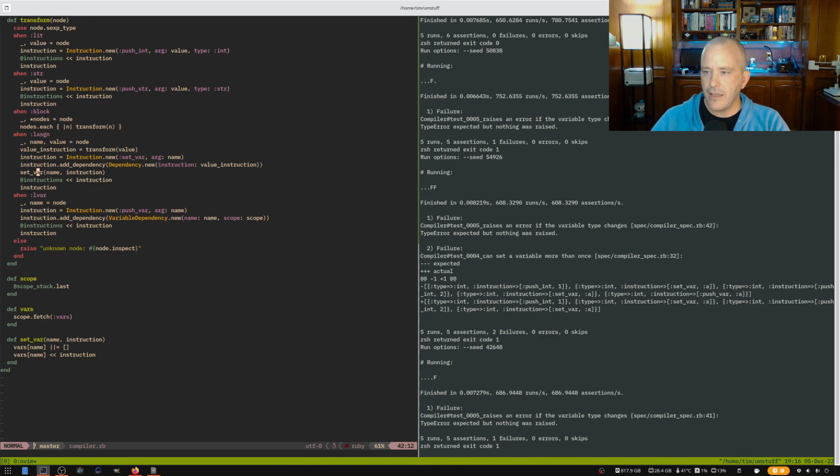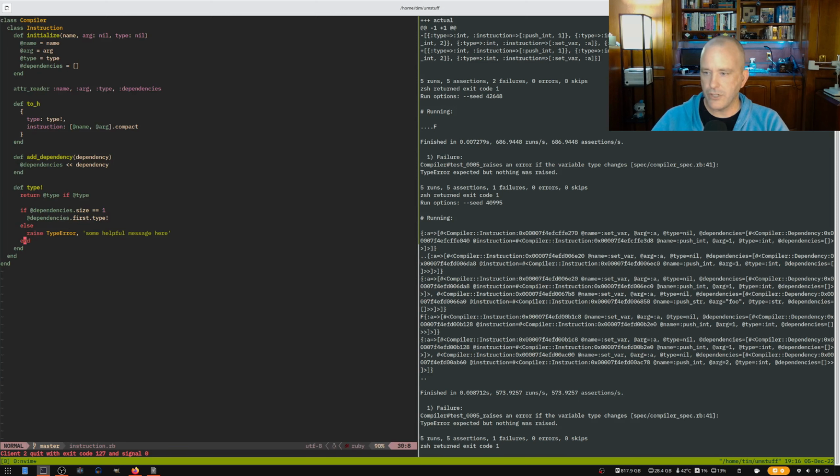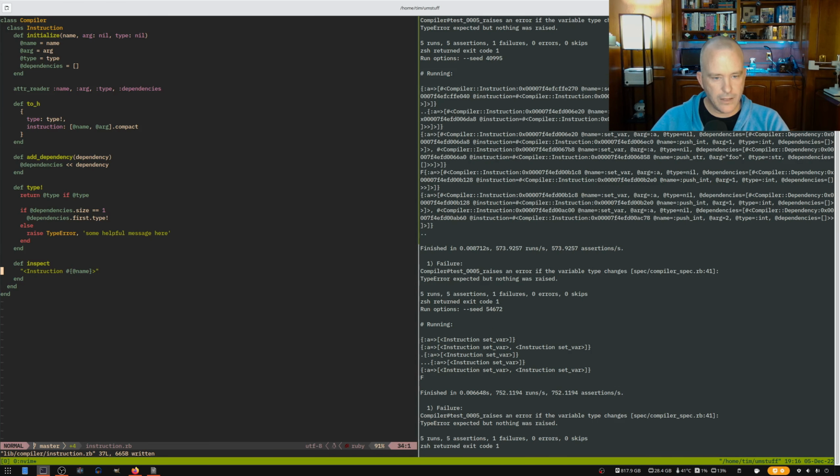To do that, I think in set var, we should print vars and try to look and see what we got here. This is a little bit hard to read, so let's go over to instruction and do def inspect. And this just returns something a little bit shorter so that it's not so crazy. I guess it'd be name. Yeah, something like that. That's a little bit easier.